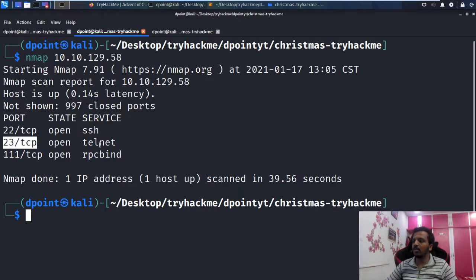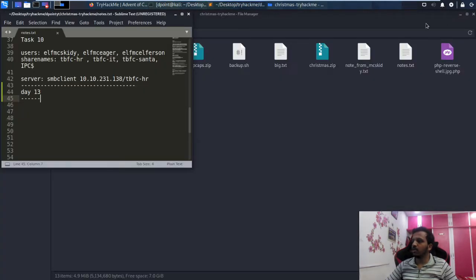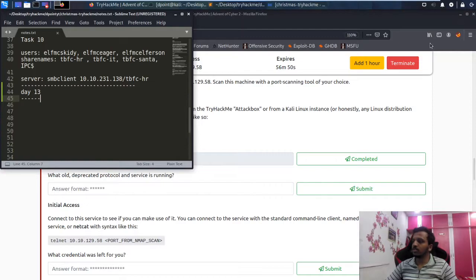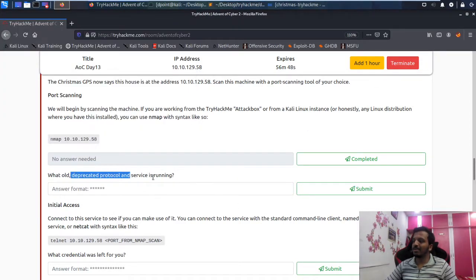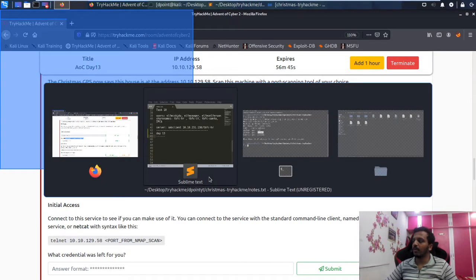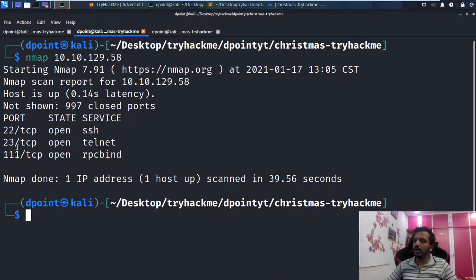Day 13. So let's get back to our result, and we see on port 22 TCP, SSH is running, and on 23 Telnet is running. Now this is something. And 111 is RPC bind. Now let's read the task once again. What old deprecated protocol service is running? Out of these I can see Telnet, which is running on 23.